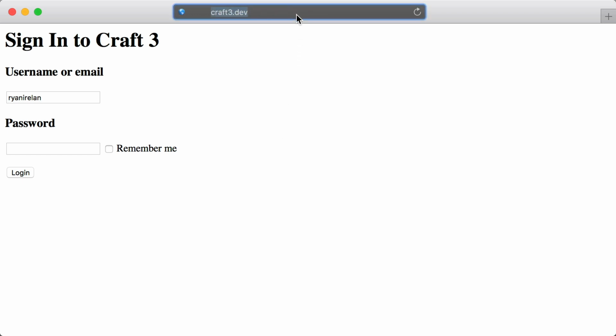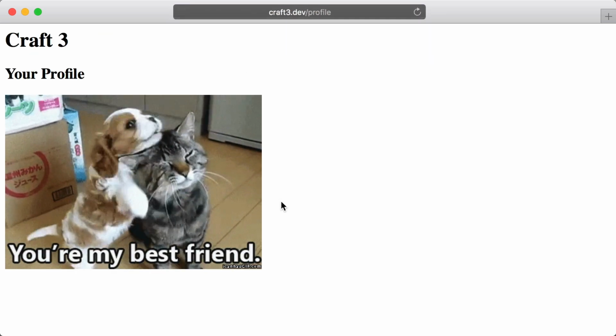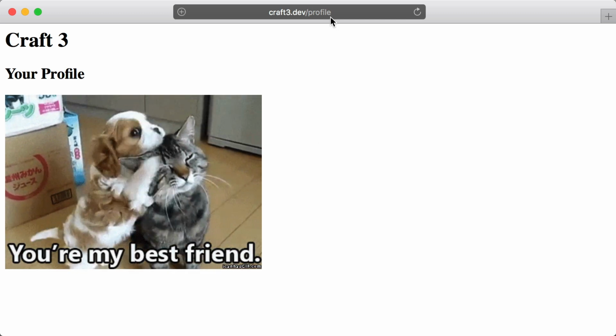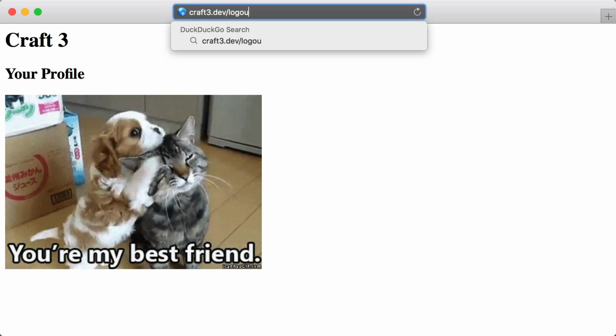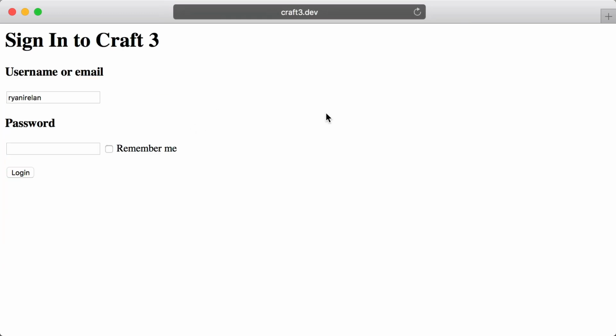But was I logged in? Well, if I go to /profile, you can see I was logged in. I just wasn't redirected because it was not safe for Craft to honor that redirect parameter because it was not hashed. All right, let's log out and go to our template code.